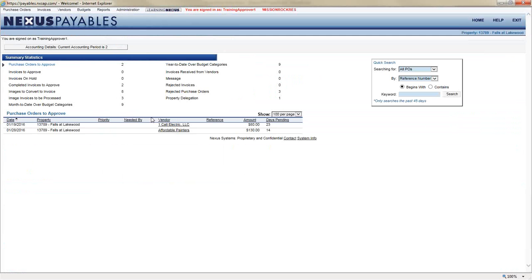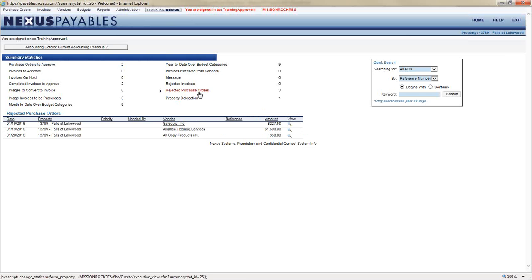This purchase order is now rejected. It takes you back to your dashboard. You'll see that you have one less to approve. And now if you look under rejected purchase orders, that number has increased.